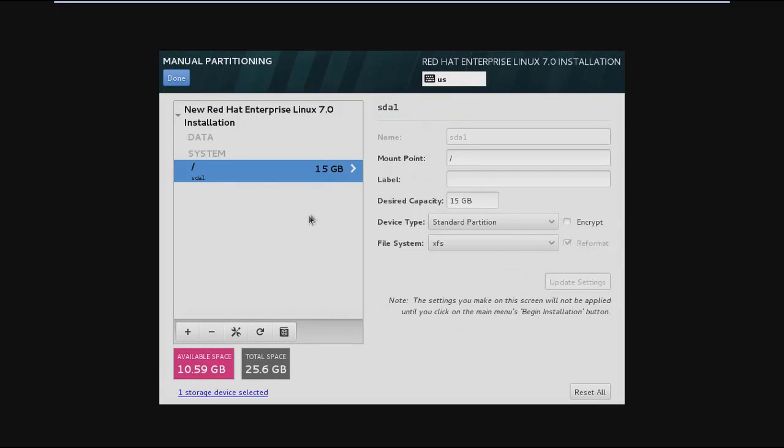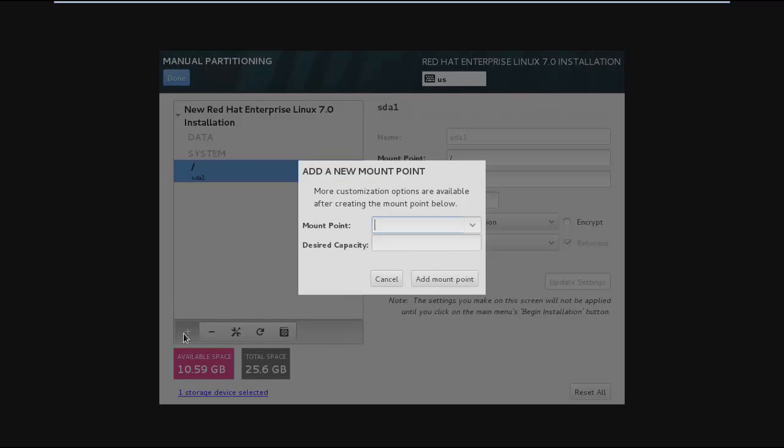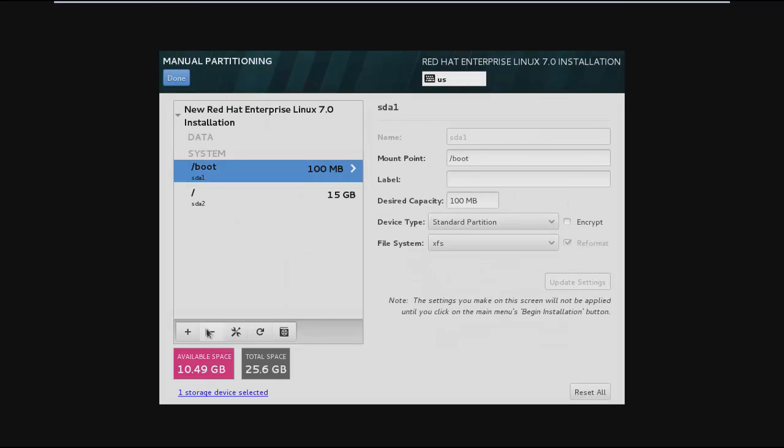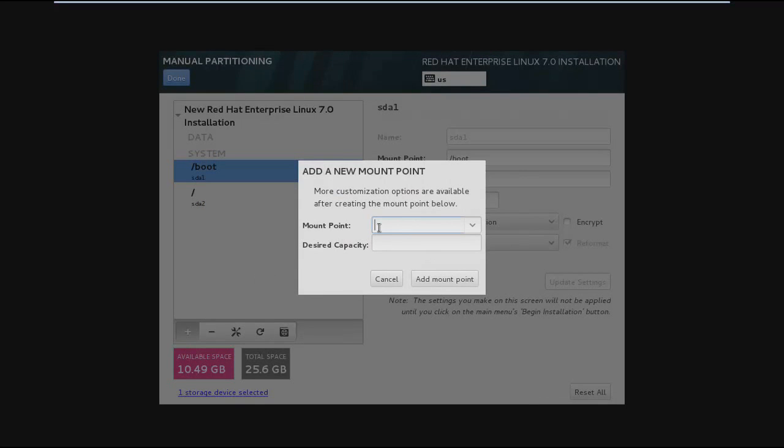And the second partition that I want to create is the slash boot. It requires 500 MB. It's quite enough. And the third partition is to create swap. Always give the swap space twice of the RAM. So in my case, my virtual machine's RAM is 2 GB, so I will give it 4 GB, twice of the RAM. Okay, add mount point.